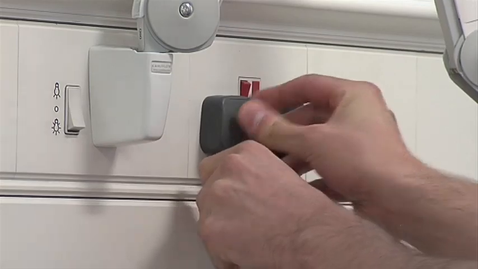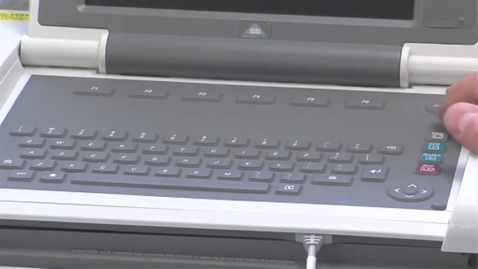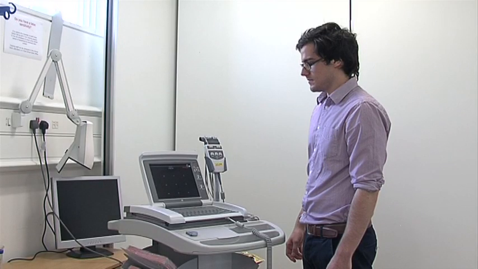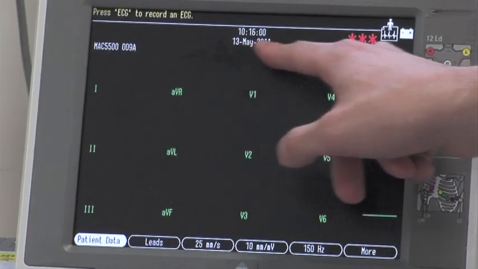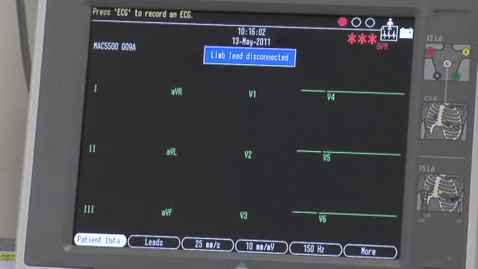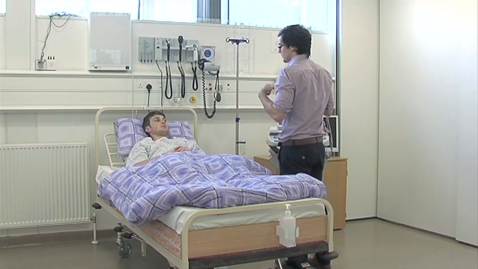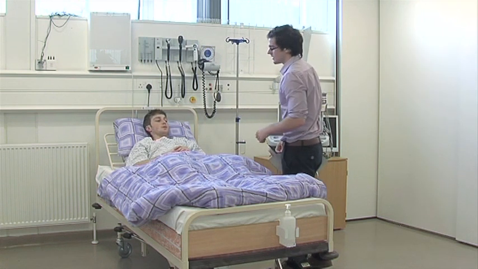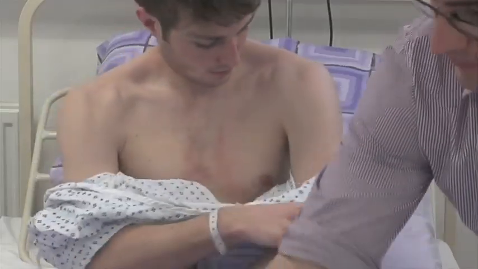Plug the machine into the power outlet and turn it on. Ensure the time and date settings are correct. Ask the patient to expose their chest and the skin around their wrists and lower legs.